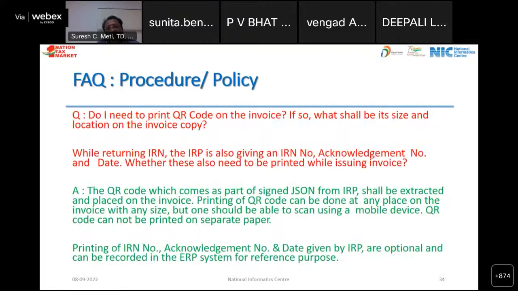Do I need to print the QR code on the invoice? If so, what shall be its size and location on the invoice copy? While returning IRN, the IRP is also giving an IRN number, acknowledgement number, and date. Whether these also need to be printed on the invoice. The printing of the QR code on the invoice, and that on the same sheet, not as a separate sheet, is mandatory. But positioning, size, etc. is not specified. So it should be scannable by any normal QR code scanner. So that should be the clarity and size of the QR code.